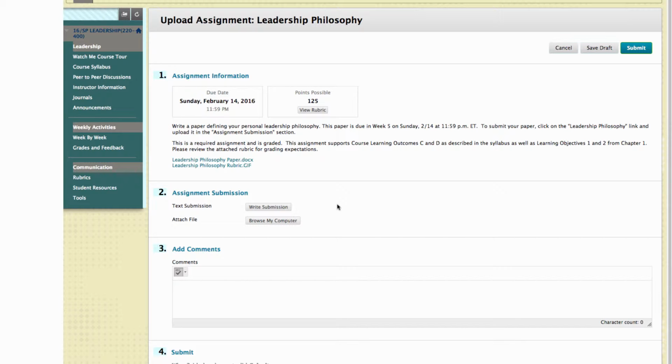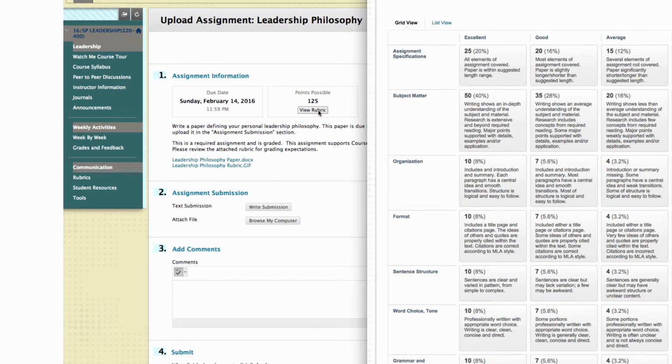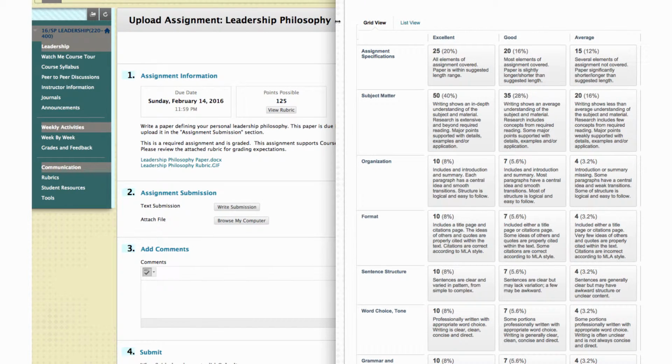If you're looking for a rubric, you will find those within each individual assignment. So for this one, for instance, I can click on View Rubric within the assignment, and the rubric will come up, and it will show me exactly what I need to do to achieve the highest amount of points I can out of this assignment.